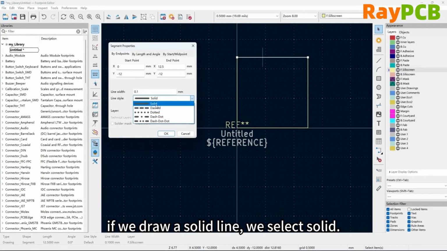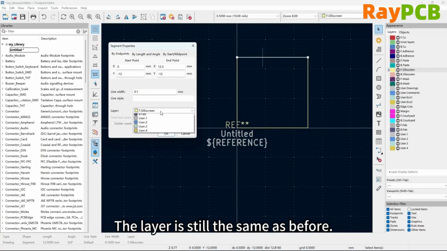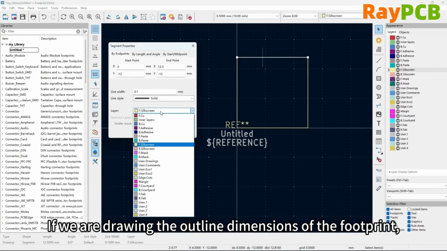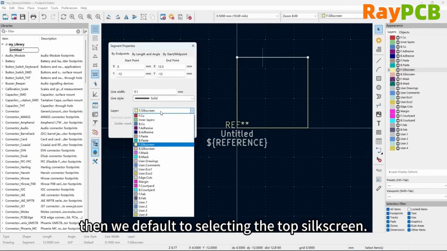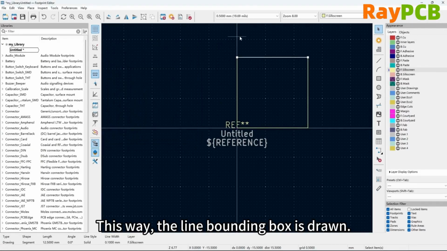For the line style, select solid if you're drawing a straight line, or curve if you're drawing a curved line. As for the layer, it's the same as before. If you're drawing the outline dimensions for a footprint library, the default is to select the top silkscreen layer, so the outline will be drawn there.